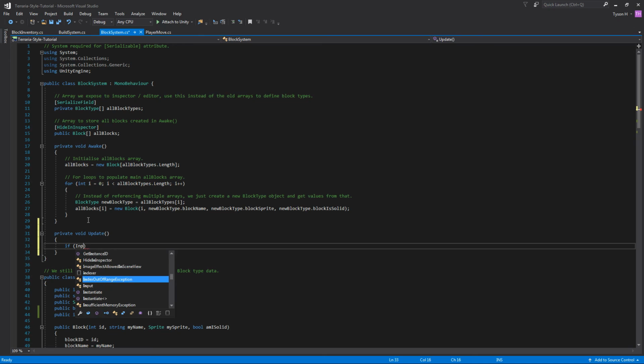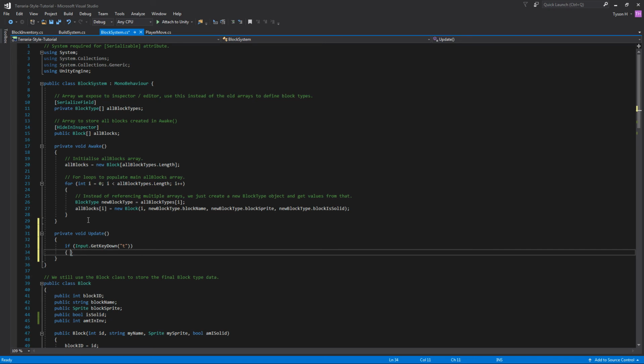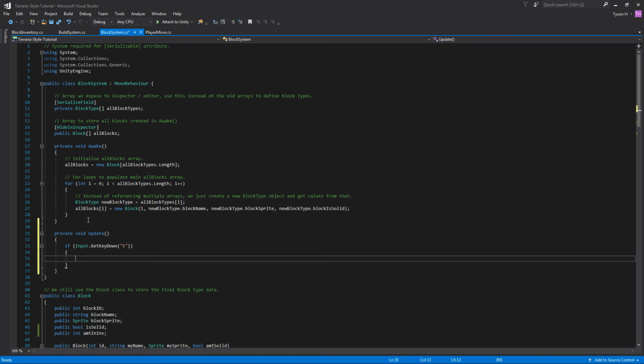How will we do this? If Input.GetKeyDown, T key, just because it's not likely we'll hit that by accident. What I'm going to do is every time we press the T key, we're going to create a bunch of blocks. So we're going to create one of each of those blocks that the player can pick up.